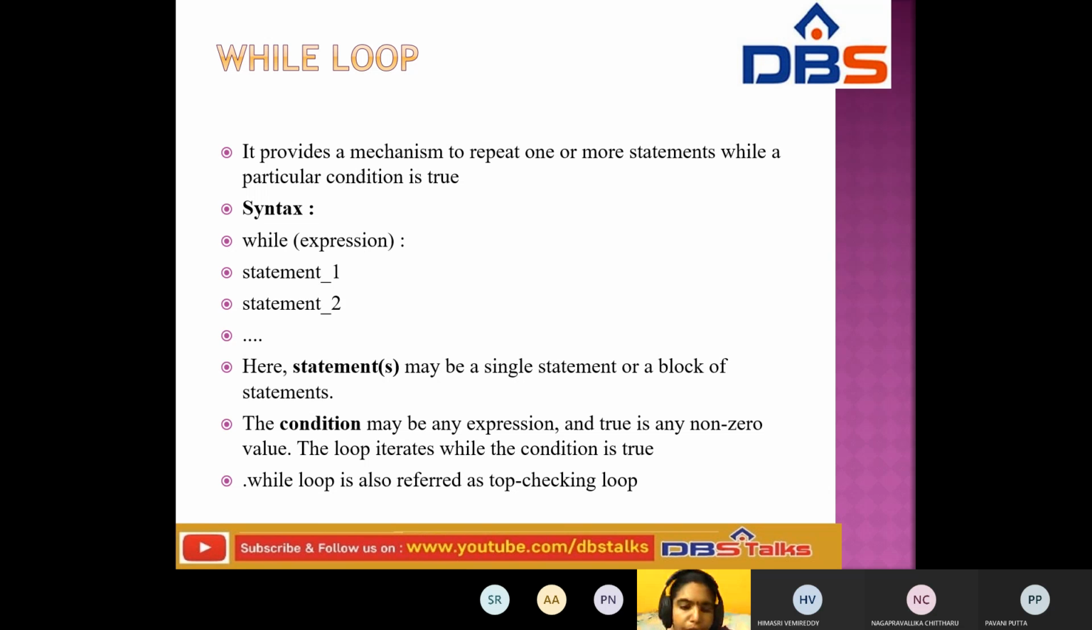In the while expression, we give some condition. If the condition is true, the statement is executed. If the condition is false, the control will jump to the next statement, the immediate statement outside the while loop block.